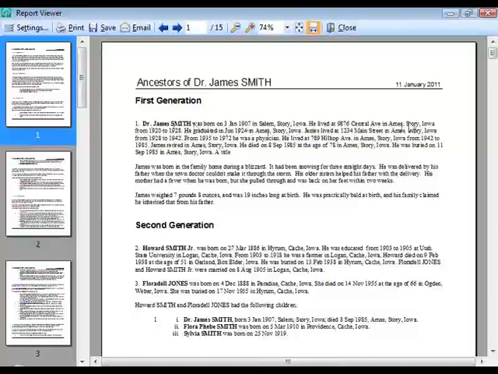He lived at this address. He graduated. He lived at this address. From this date to this date, he was a physician. Okay, these are just sentences that RootsMagic is writing for each of those fact types. So when we looked at that timeline or that chronology, these are just sentences written from each of those.